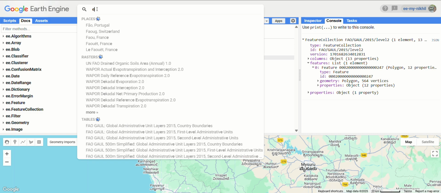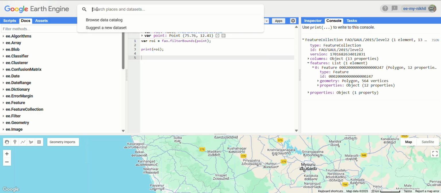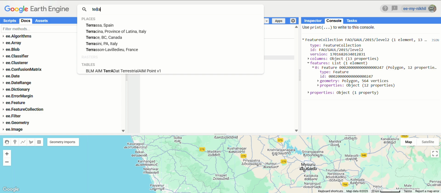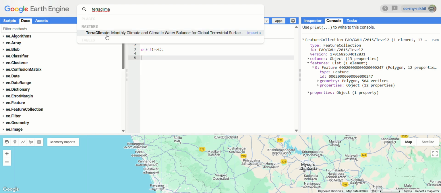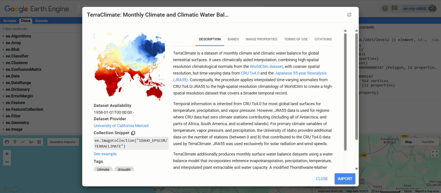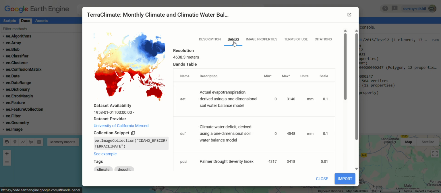So now let's start with our climate data. I'm searching TerraClimate. If you look at the raster catalog, we have the TerraClimate dataset. It is available from 1958 till present, and it has a resolution of 4.6 kilometers. So it's quite high resolution compared to other climate datasets, because those are usually available at 25 kilometers or 40 kilometers.